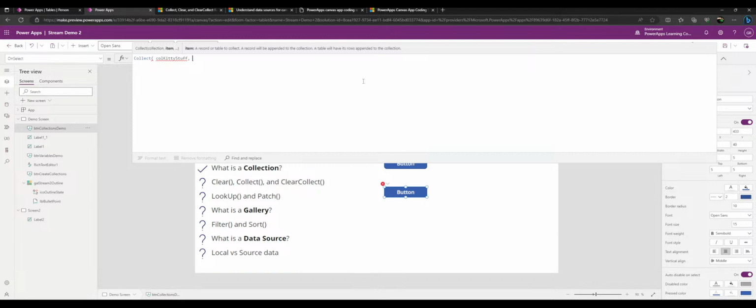So again, if you remember when we were talking about the update context function, and we talked about the idea of addressing a table instead of a variable directly, well, a collection is a collection of records. It's a table of records. And right now we're defining a record in that table, with col kitty stuff being the table, and this being the first record of the table.